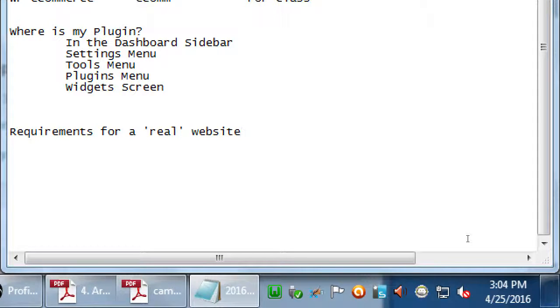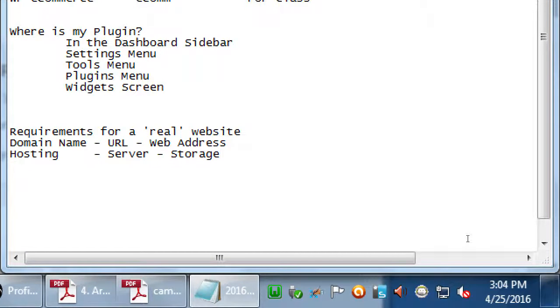get to my site. The requirements for that, though, are that you need a domain name, also known as a URL, you know, the web address, and that you need hosting, which is the server, which is, you know, storage. These are the two big things that you need to get online, and something to think about eventually.